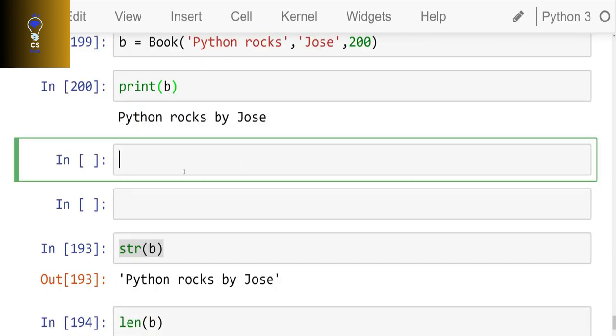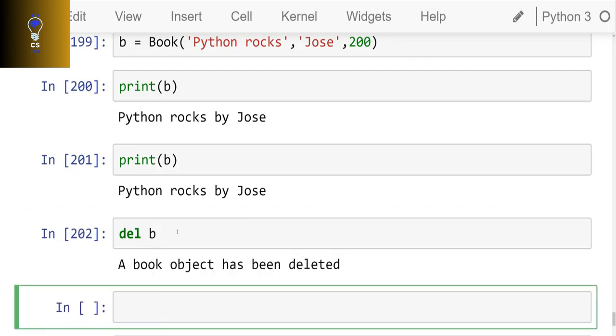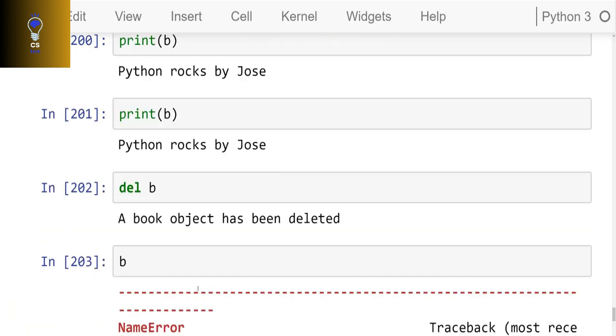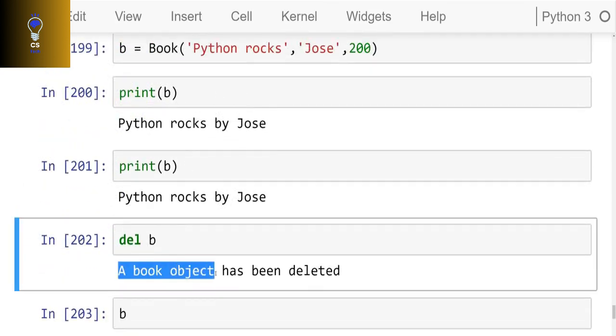So I printed out my book. Let's check to make sure the book still exists. Print B, and then to delete the variable, I can say del B. And now when I run this, I get the extra statement, a book object has been deleted. So when I call B again, it's now deleted, B is no longer defined, and I was able to add a print statement to maybe give the user more information when using the special del keyword.